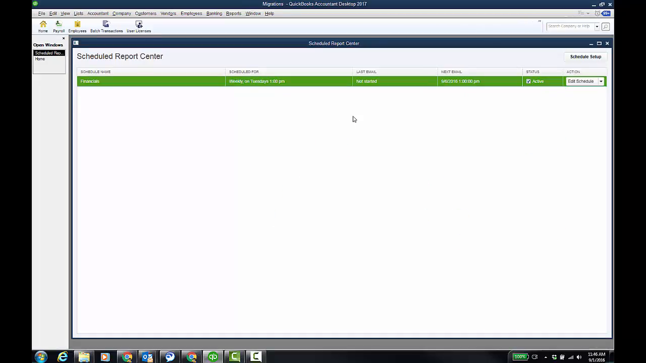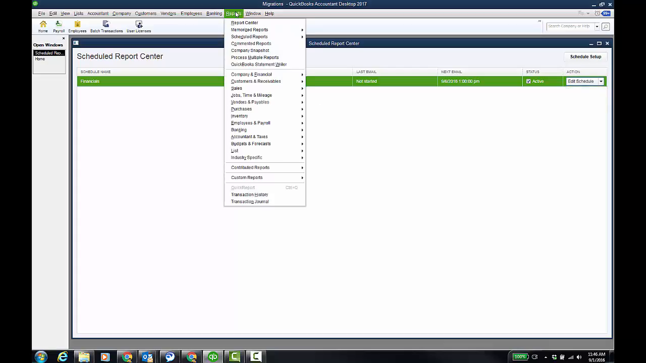And now it brings me into the Scheduled Reports Center where I can edit or even delete the schedule if I want to. So again, that's Reports, Scheduled Reports. To see the center and to set it up, just click Schedule Setup.